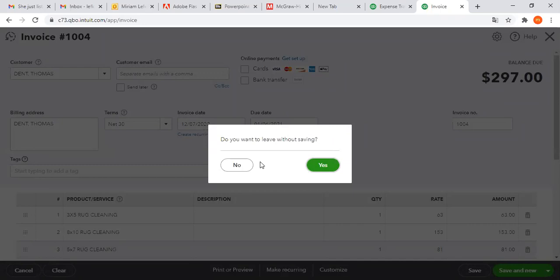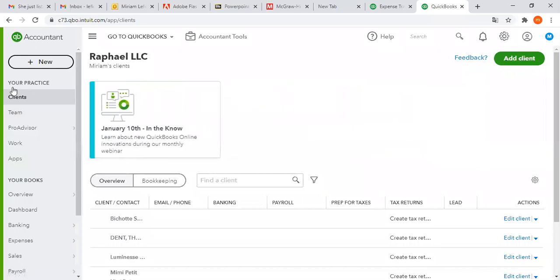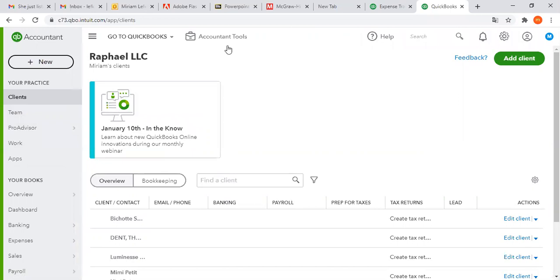Okay, other things that you need to do here. I'm not saving. Okay, other things you need to do is, of course, chart of accounts. So it's under list chart of accounts.